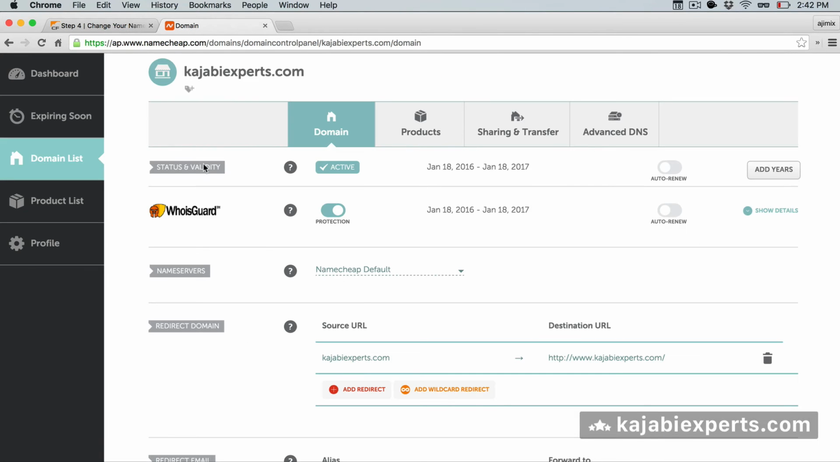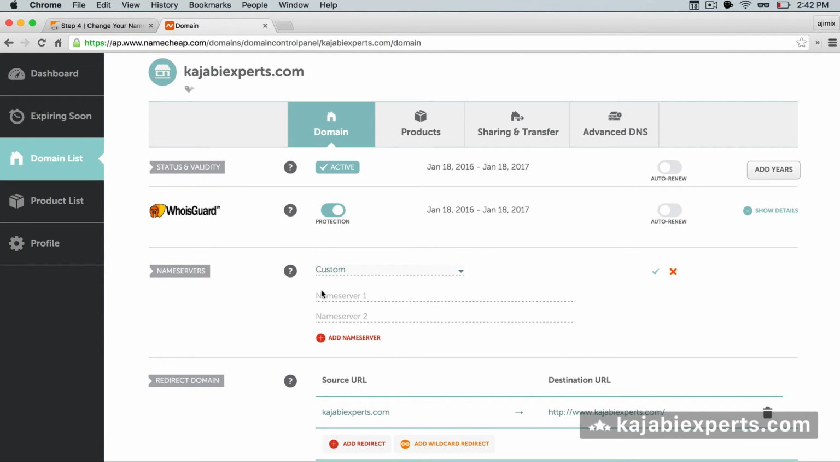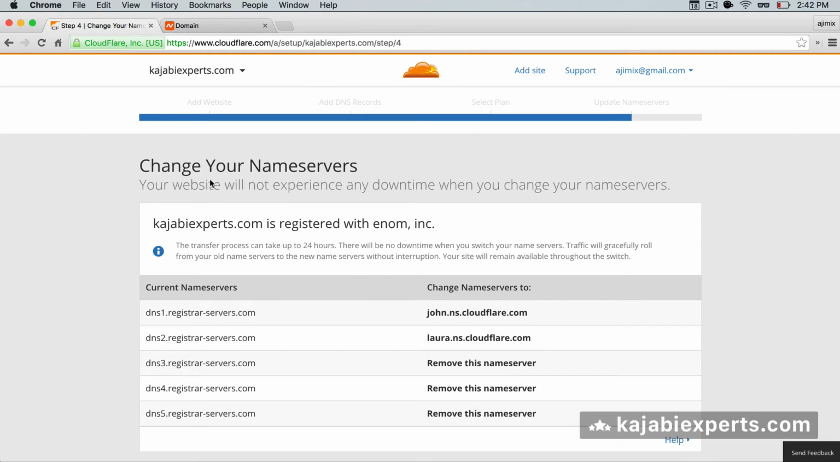So I have here the Namecheap control panel. I'm inside the kajabiexperts.com domain. And as you can see here, there is the name servers configuration. Right now it's set to Namecheap default, and we can come here and say custom, and it lets us add several name servers. Normally two name servers is enough. Here, they are even saying that we should remove the other name servers that are currently configured, and they give us two name servers.